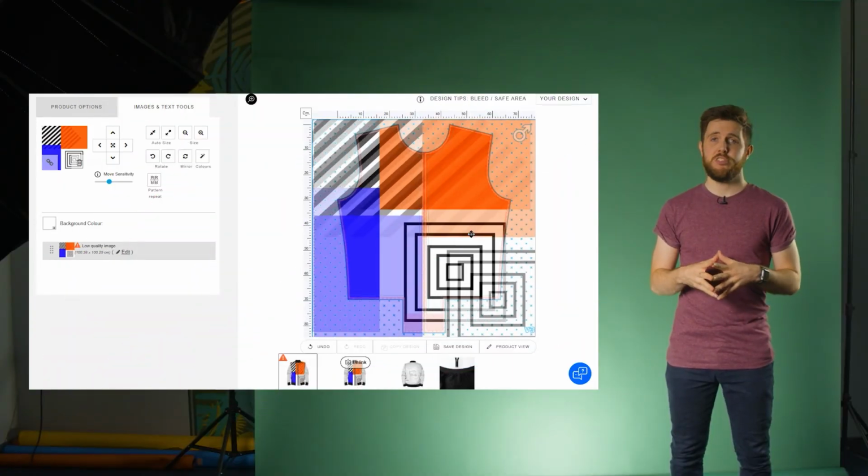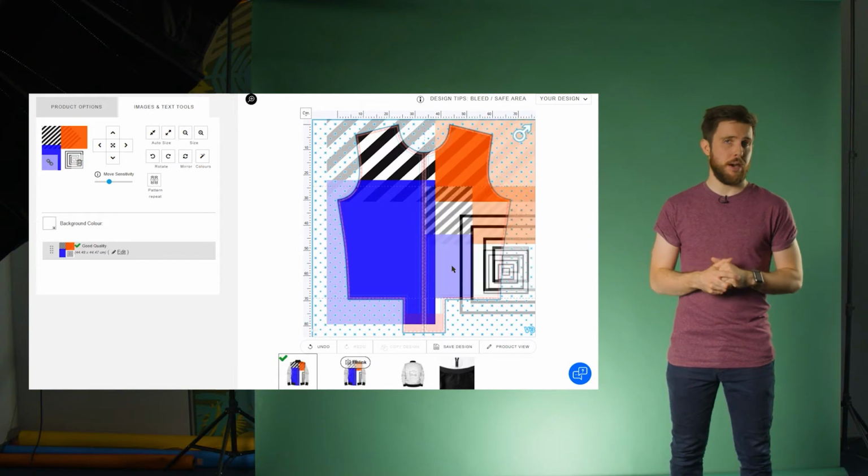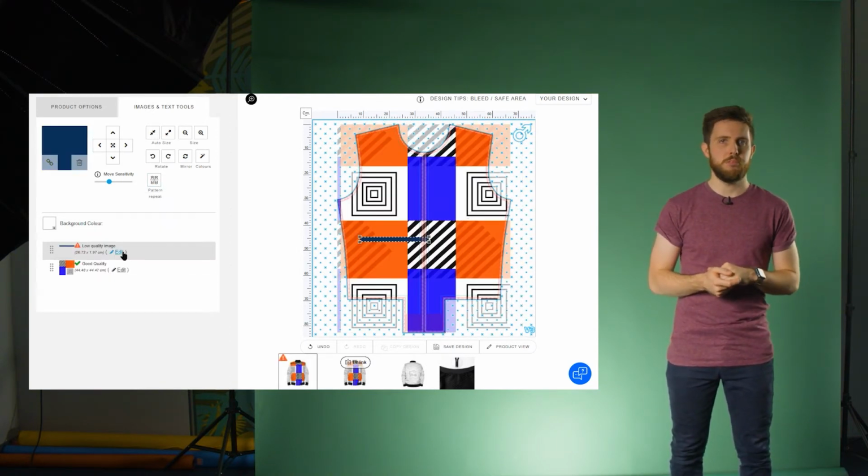The first error, a low quality image. This means that the image is too low res to look good in a large size. Either make the image smaller and set a repeat pattern to cover the full space, or use an editor to resize the image, ensuring that it's at a better resolution. Once you've seen the green check mark, you've nailed it.